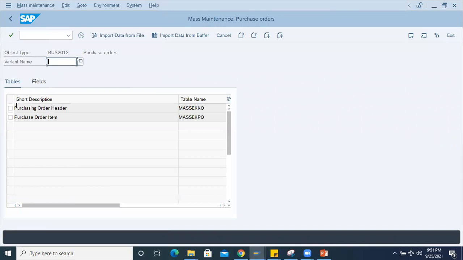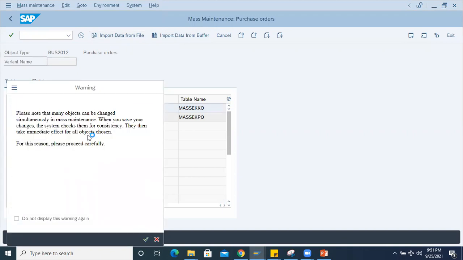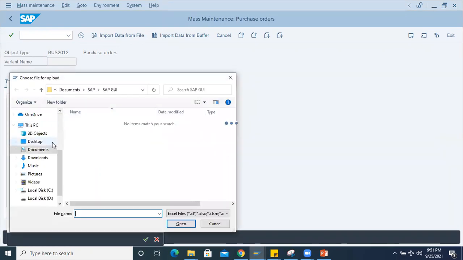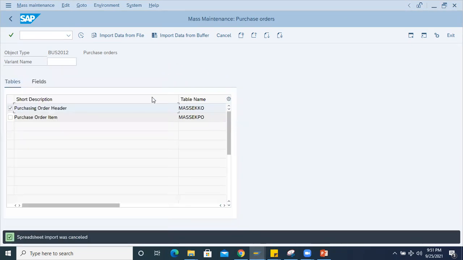Then here you have to choose the purchase order header, because we are going to change the purchasing group, which is at the header level. We can also upload the data from a file. If you have an Excel file, you can choose the file and upload it from there. If any Excel file is there with that format, you can upload it, but I'm not going to upload a file.